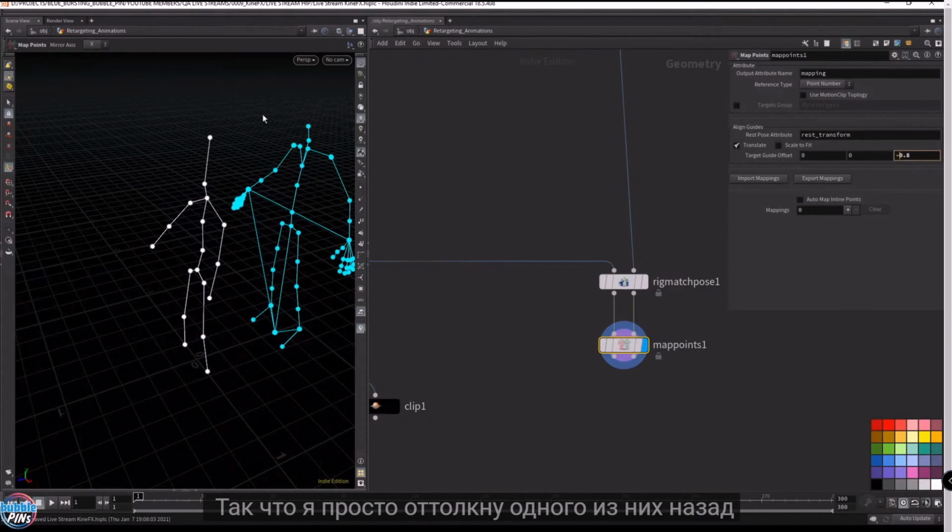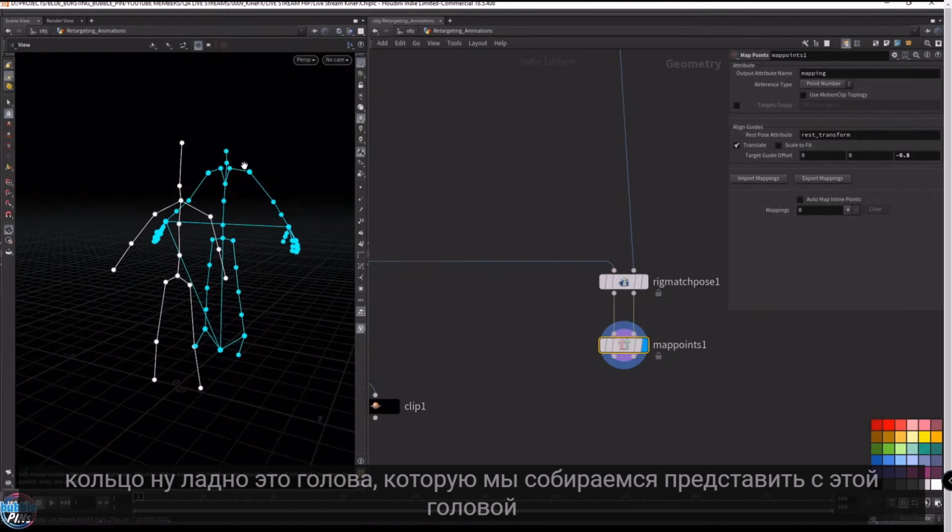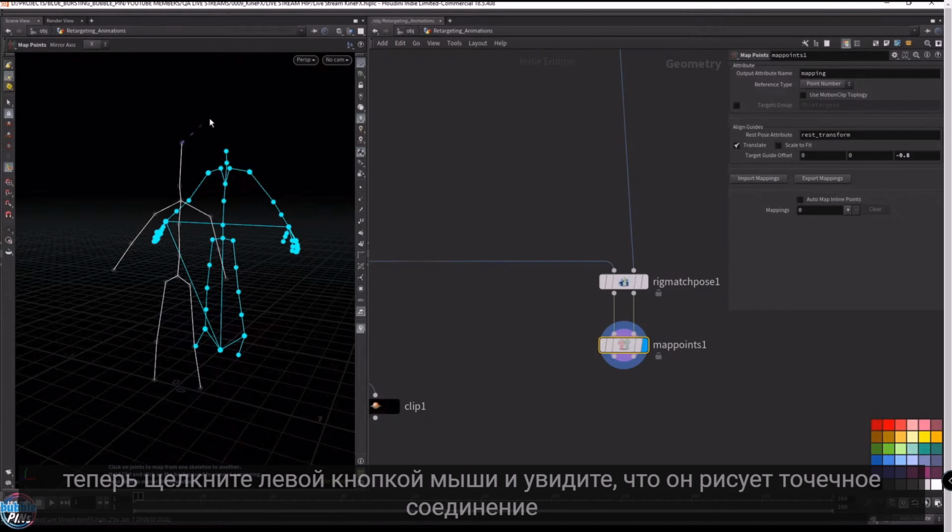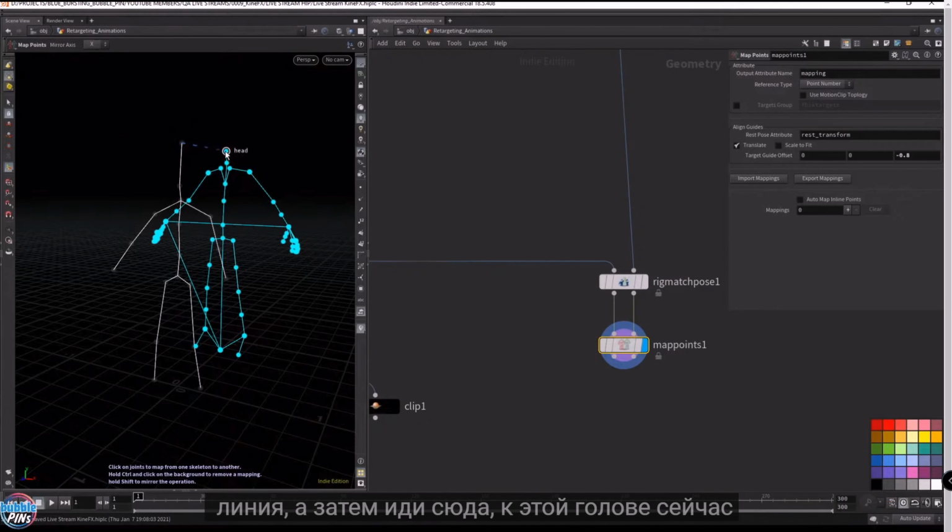Okay, let's do this. What you do is click the rig. This is the head, and we're going to match it with this head. Left click this, and you see it draws out a dotted connection line. Then come over to this head. Just click it once, come over here and click the head that we're going to pair it up with. There we go, we have that connected. Now this is the neck, and this is our neck. This is where the labeling comes in really handy. Click that, click this.